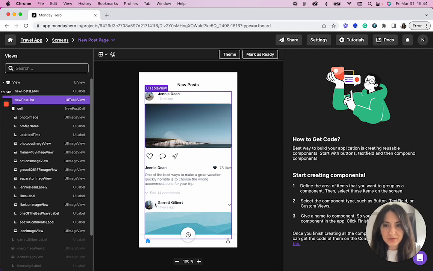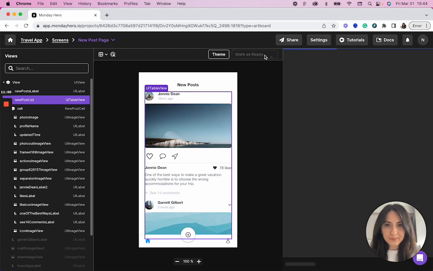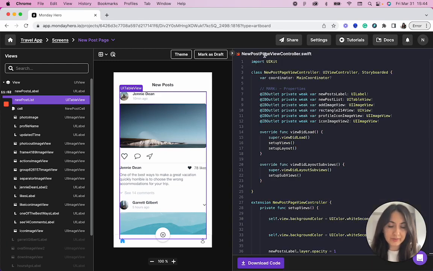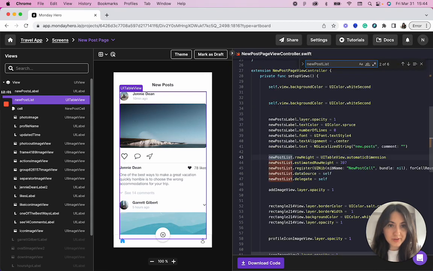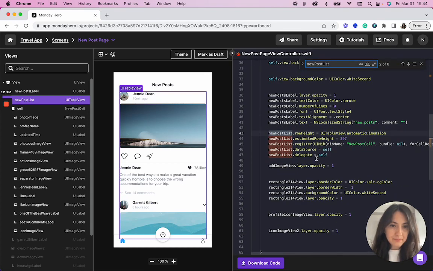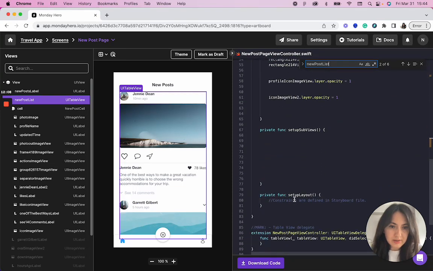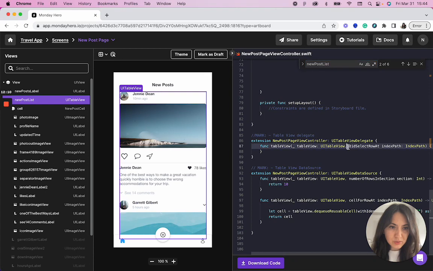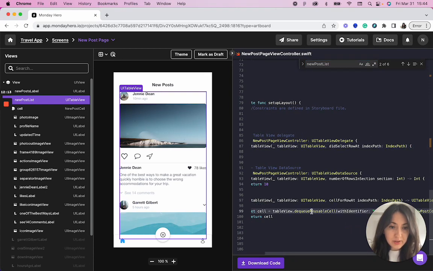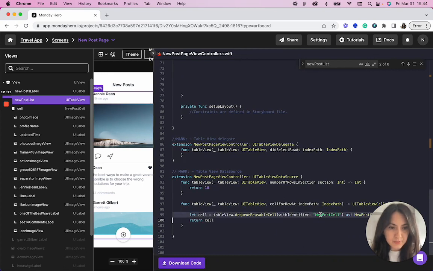So right now it created the table view, and I will click mark as ready to see the code that I have now. As you can see, it created the table view, and we already gave the name of new post list, so I will search for it here. And this is the code, and then this code is also connected to the reusable cell that we just created with the name new post cell.